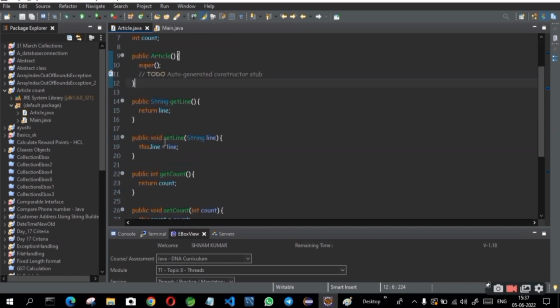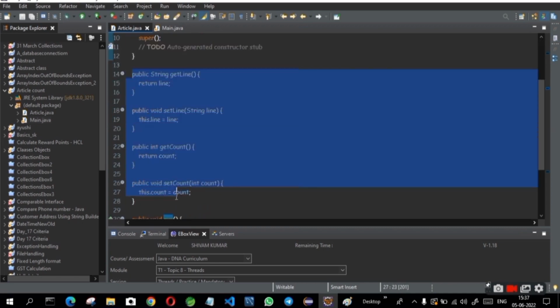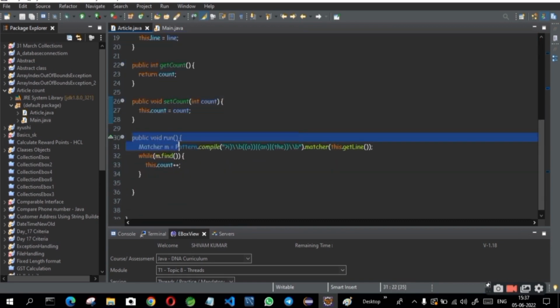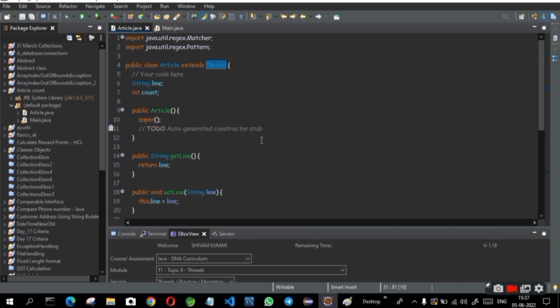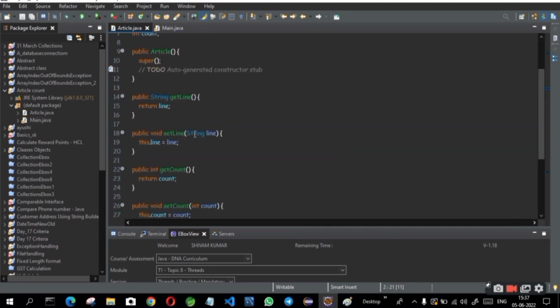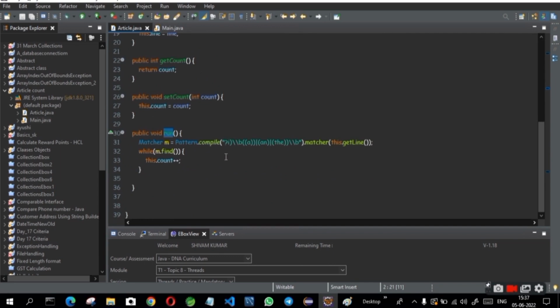After that, in the question it is mentioned that we have to create the run method. Here I have created the run method. This is the task which I am giving to the thread, that is, what the thread will do. So here I have used Pattern and Matcher from the regex package, and these two are present in java.util.regex, so I have imported them here. I have simply given Pattern.compile with a, an and the, these three articles which will be matched in the given line, and after that I have given the loop which will increase the count one by one. So this is all about the article class.